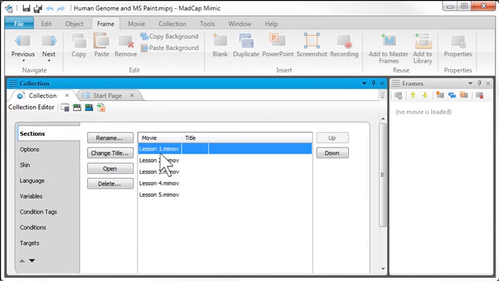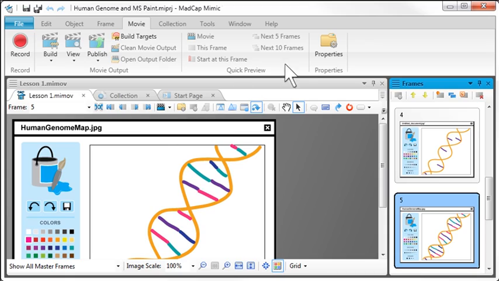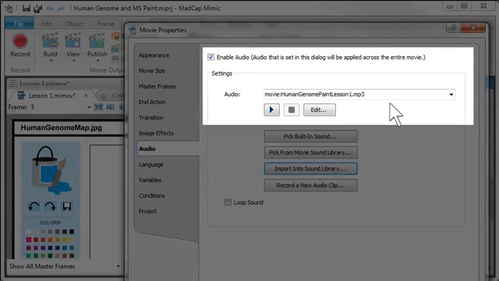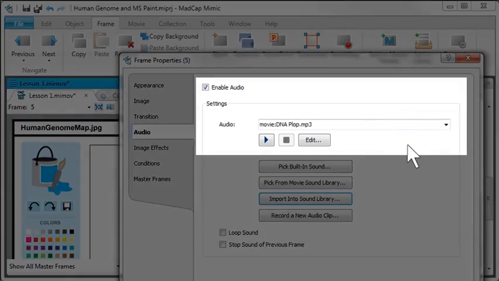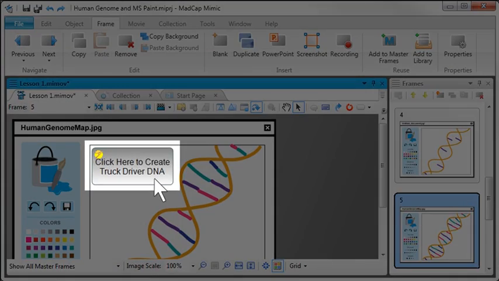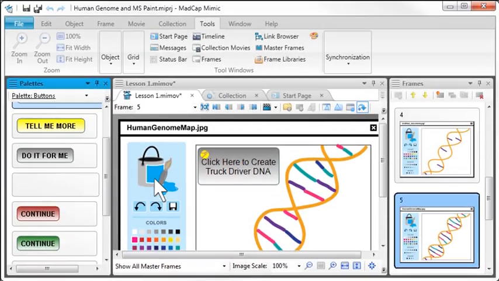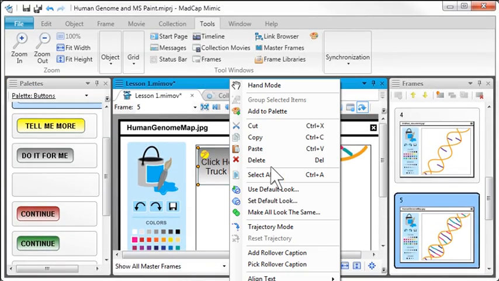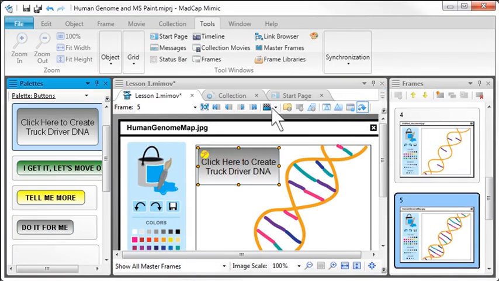Clubber does all kinds of things with her movies. She adds background music to each movie, and sometimes she adds unique audio to a particular frame. She also incorporates interactivity like Chloe did. Another thing Clubber does is save her objects to a palette so that she can easily reuse them in the future. Clubber is all about working smart and efficiently.